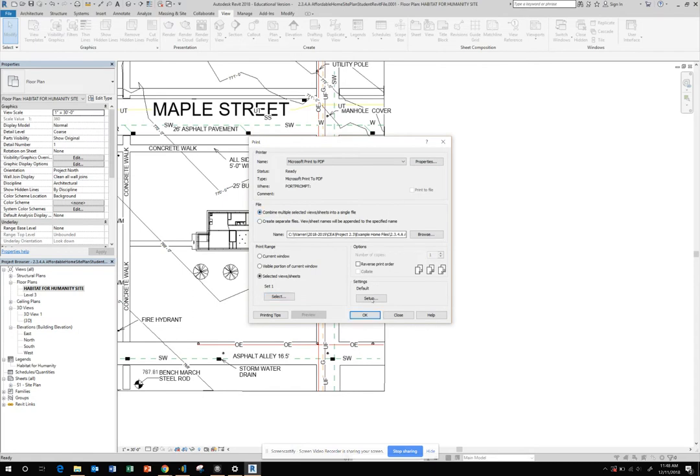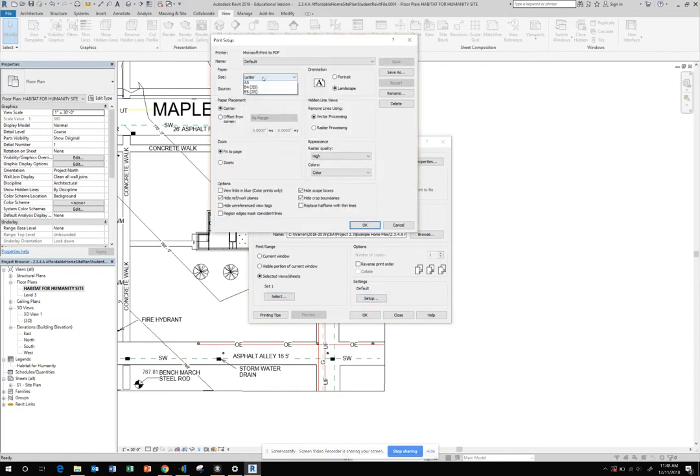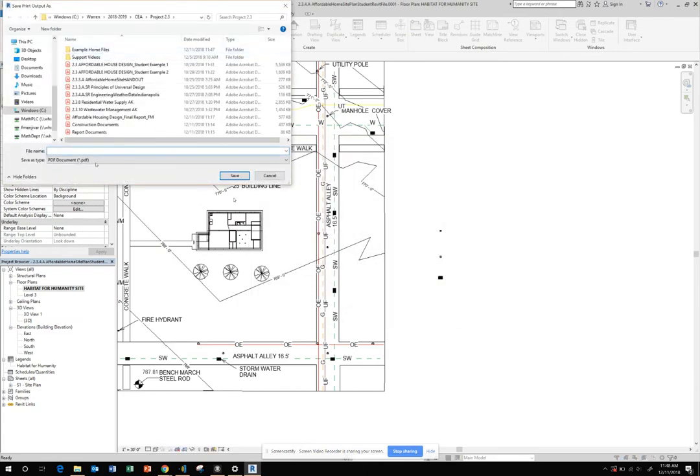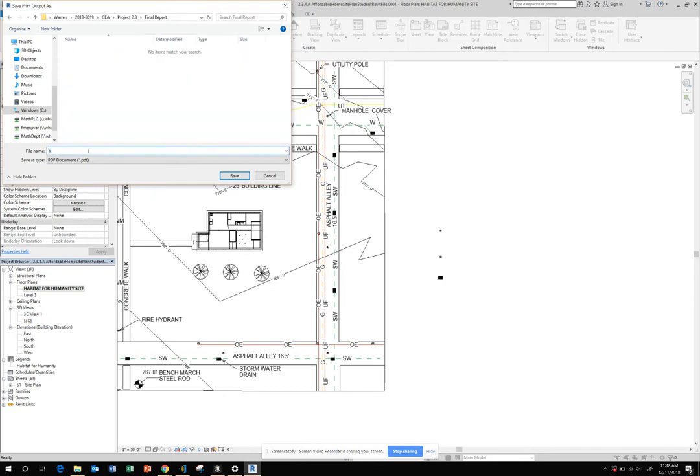I'm going to save it to an individual file. I'm going to change it not to letter, but tabloid, which is 11 by 17. Offset margins is no margin and 100%. Click OK. And now I'm ready to print it. I'm going to save it to a new folder called Final Report. And then I'm going to save it as S1 Site Plan.